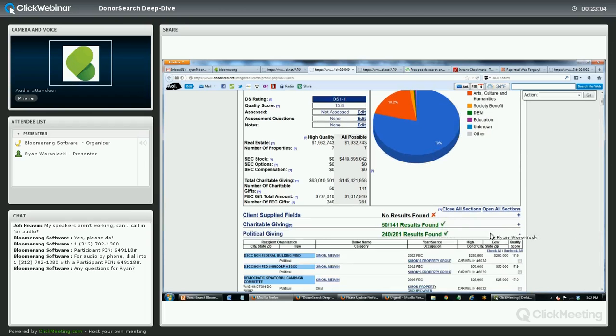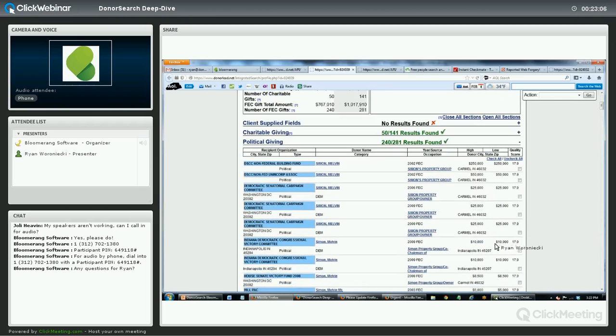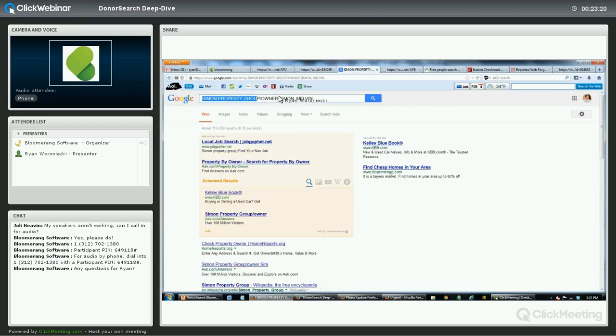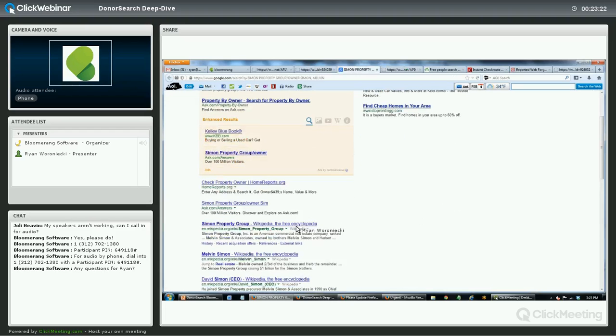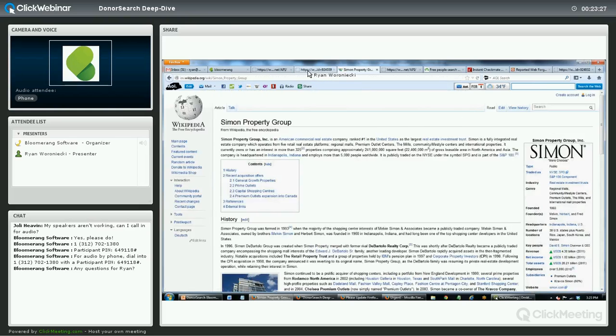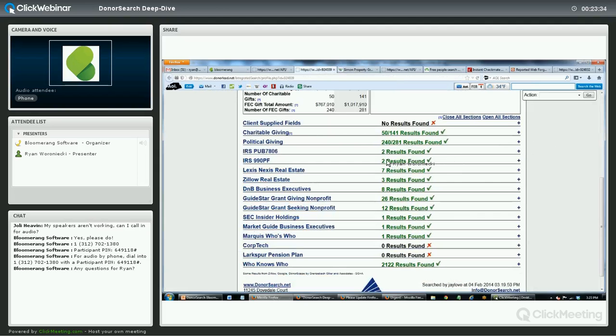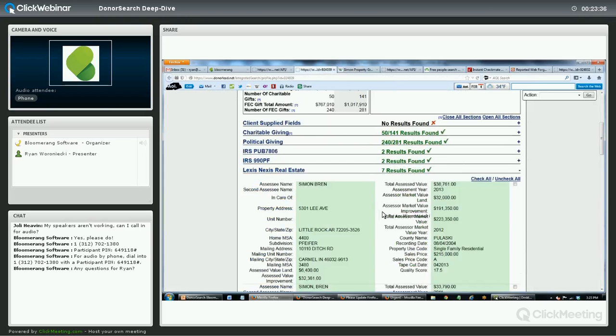If you want to see more data, such as the political giving, this is a great place to do more research. So when I look at this $25,000 gift to the DNC, or the Democratic Senatorial Campaign in 2009, and I click this, it actually does a search for Simon, property owner, Mel Simon. This guy's a big deal. It brings up his company's Wikipedia page. The goal for that really, though, is more oftentimes than not, you're going to pull up somebody's LinkedIn, which is quite telling. Down below that, LexisNexis.